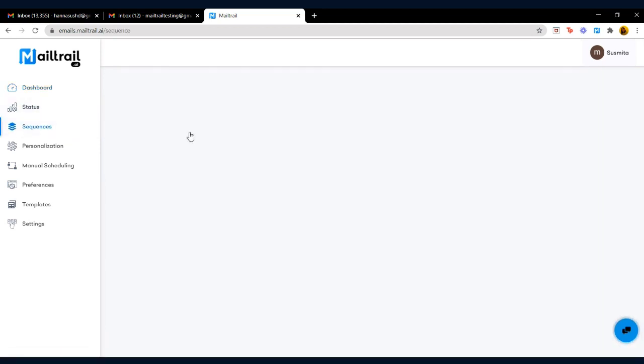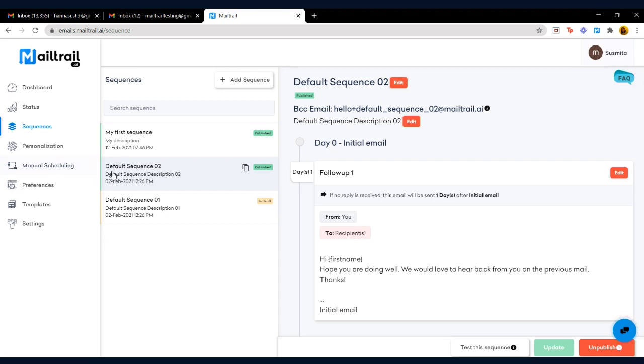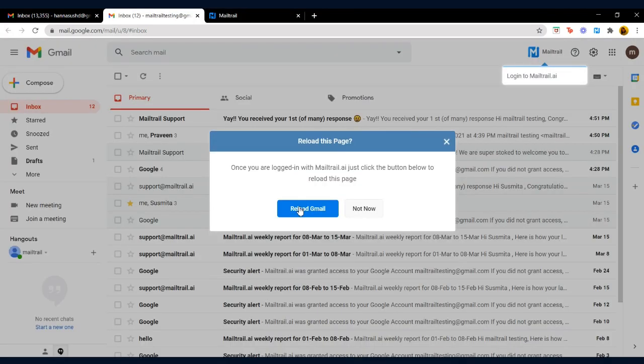Okay, so here in the sequence part you can see I have two published sequences. This part is just from the product. So now I will show how it is actually used. I'll just reload this page so that the extension will come here.